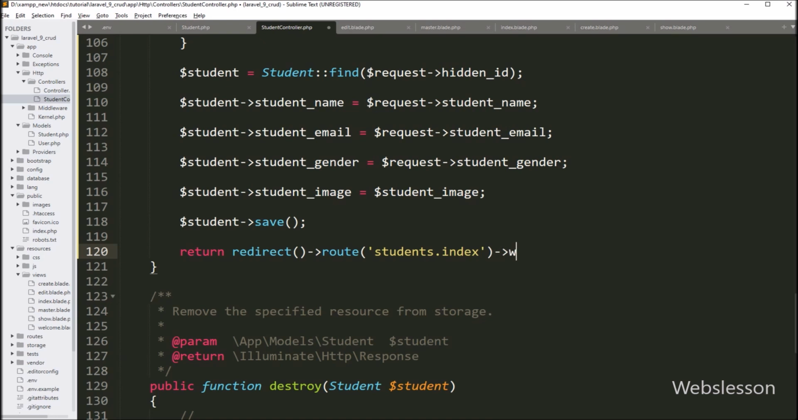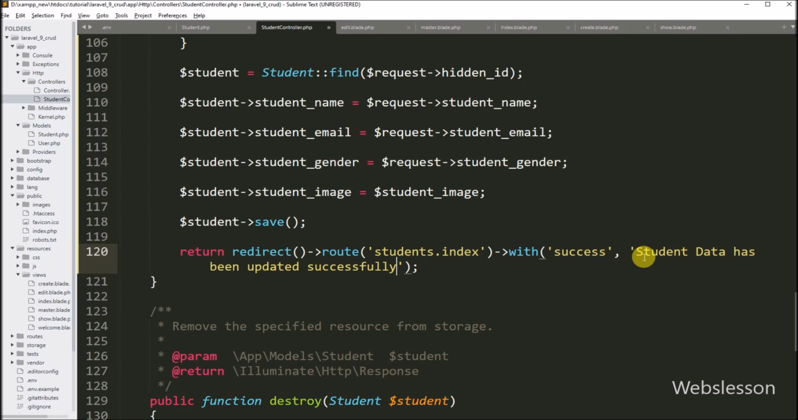Now to display the success message, here we have to write with function with two parameters. In the first parameter, we have to write success variable name, and in the second parameter, we have to write a message like student data has been updated successfully. So here our code is ready. Now we have to check the output in the browser.